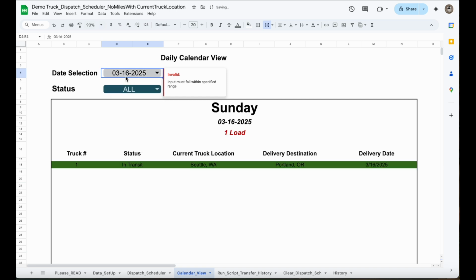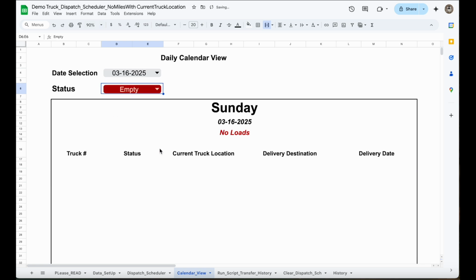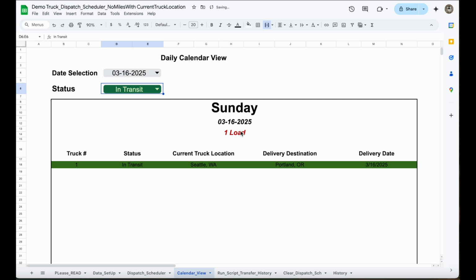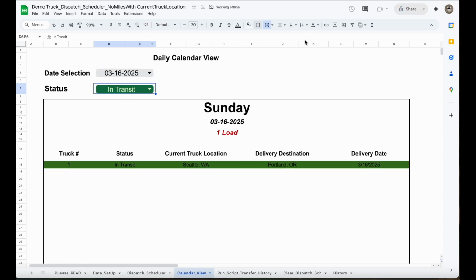So on March 16, we entered data for in transit. Here you can see if you pick all, it should show you all the statuses, but we didn't put anything for empty, so it'll be blank. And here if you pick in transit, it'll show you that you have 1 load that's in transit. It'll tell you the current truck location, the delivery destination, and the delivery date. Okay, so that's just a daily view.